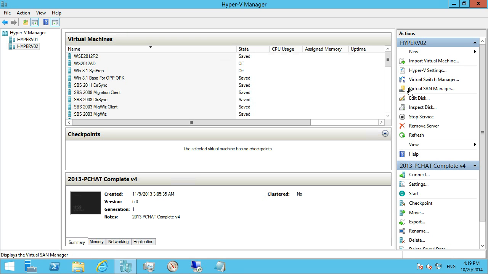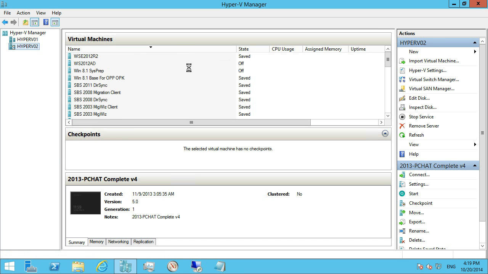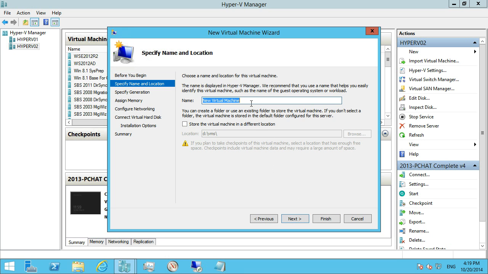So that's just a very, very quick look at some of these. Let's go through now and create a new virtual machine and take a quick look at some of the settings. When we run through this new virtual machine wizard, it doesn't give us every option that's available, so let's go through this fairly quickly. We'll call this machine Windows Server 2012 R2. Where do we want to store it?